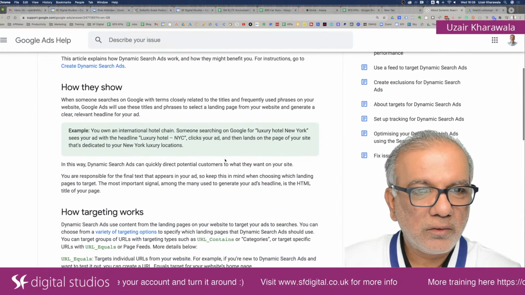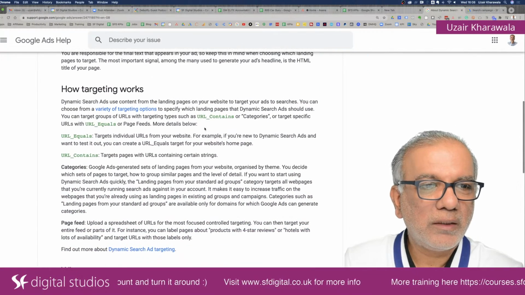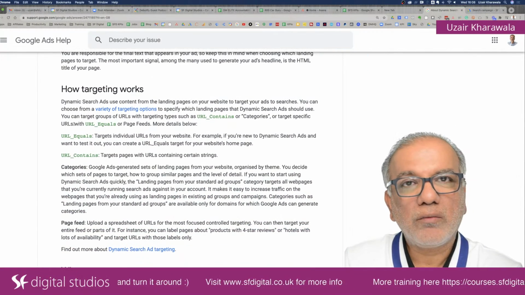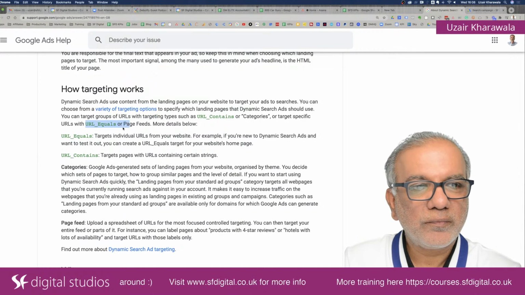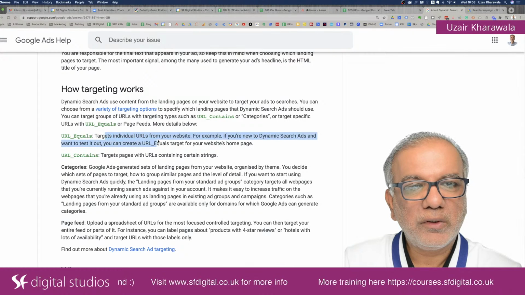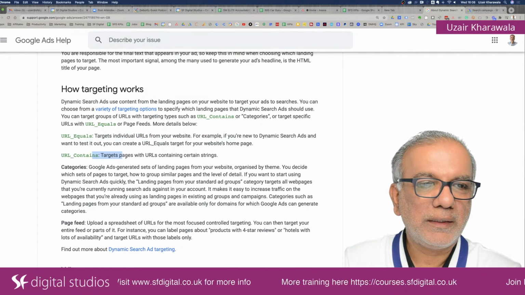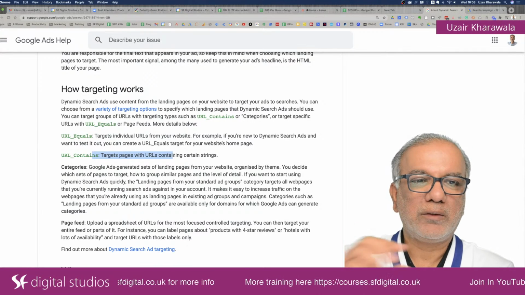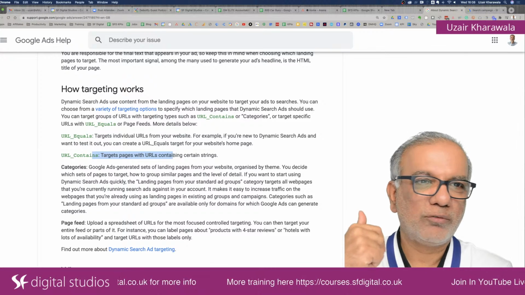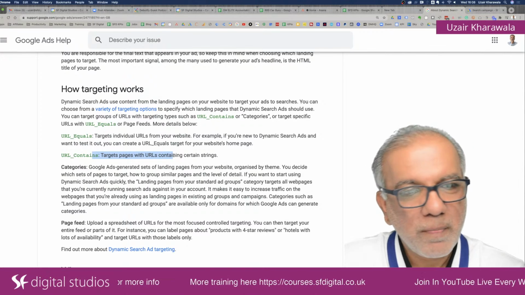Okay, so I'm just going to go through over here how the targeting works. So we can target the ads with URL equals to, so target individual URLs from your website, or it contains, let's say, football shoes in your URL, then it will target all the football shoes, whether it's for Nike, Puma, Adidas, or any other, right?